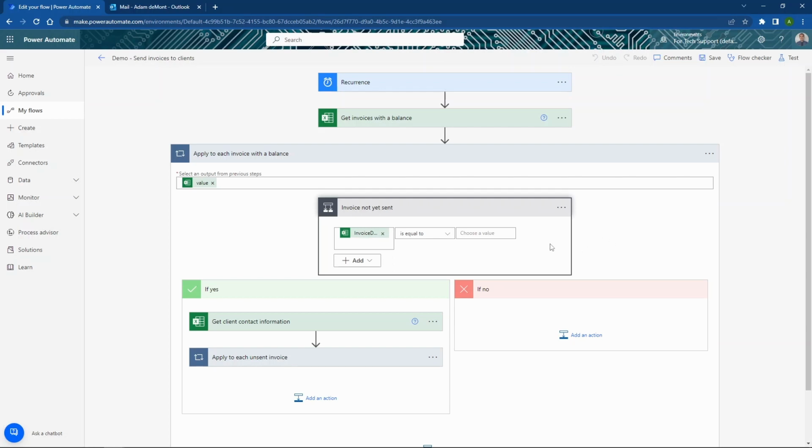After the condition is set, or actually once you add this variable here, you'll notice an apply to each action is added around that. And I've already renamed that to apply to each invoice with a balance. Under if no, we're not going to put any actions. Everything else will be listed under if yes, the invoice was not sent yet.